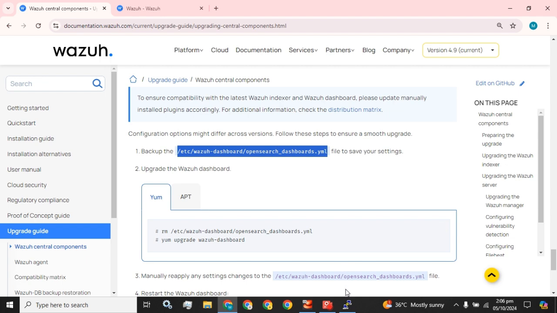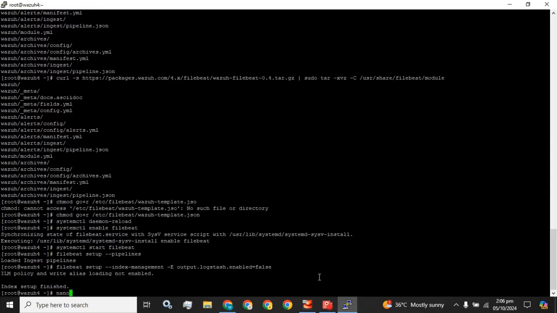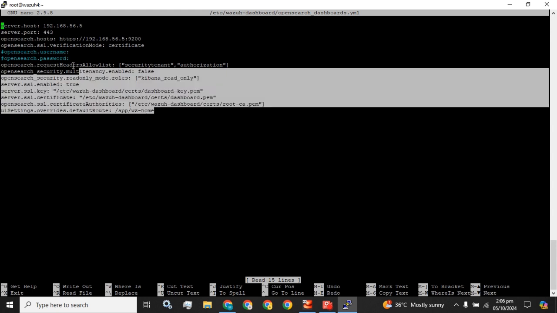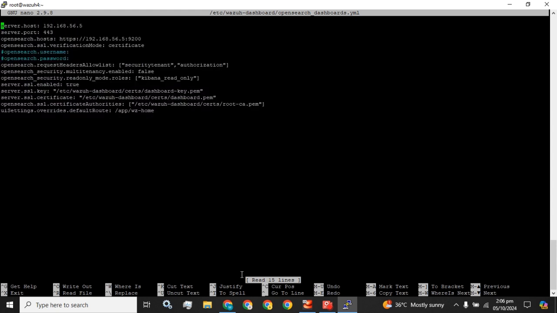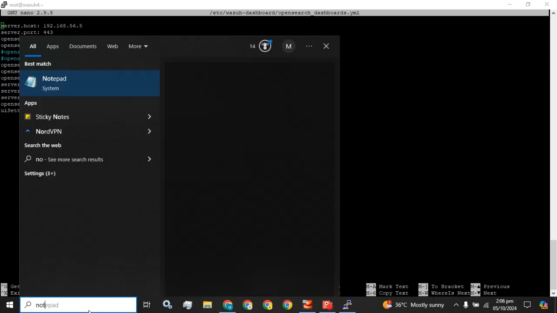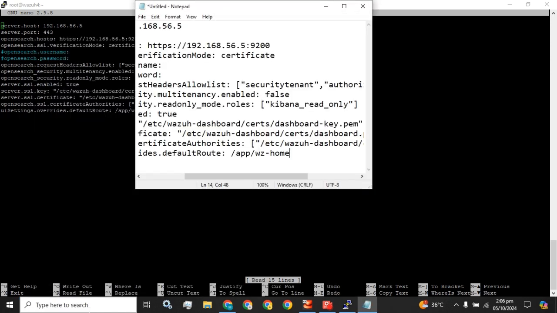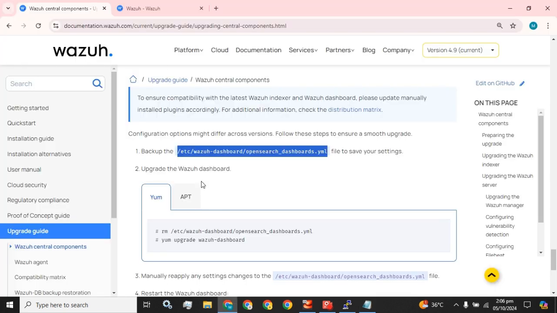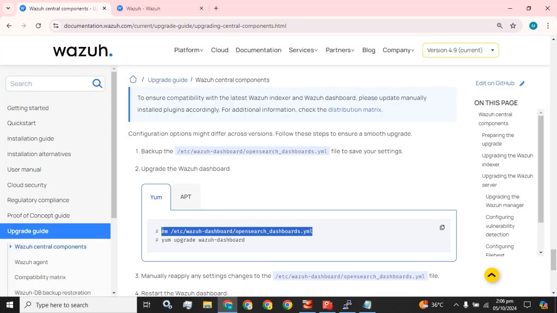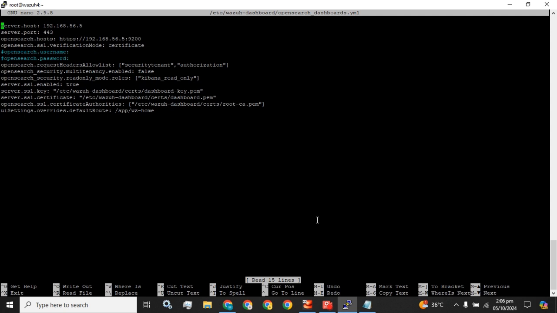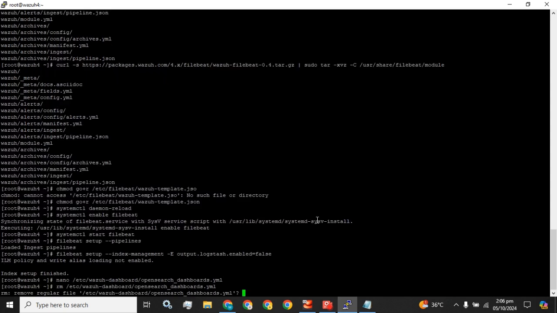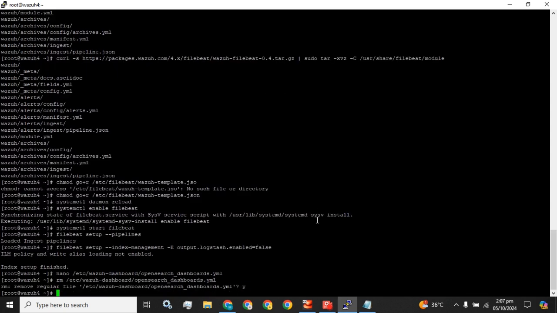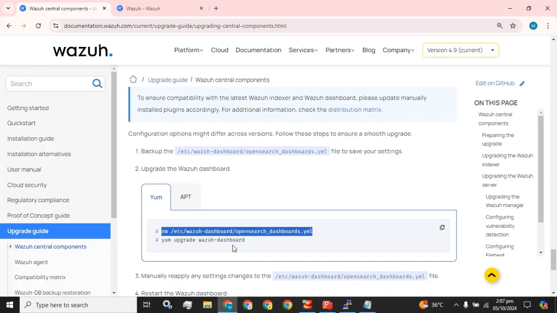For a quick backup, I am just going to copy this and, for the time being, paste it in Notepad. This is my backup. I have done that. Now we are going to remove this file. Yes, it has been removed.